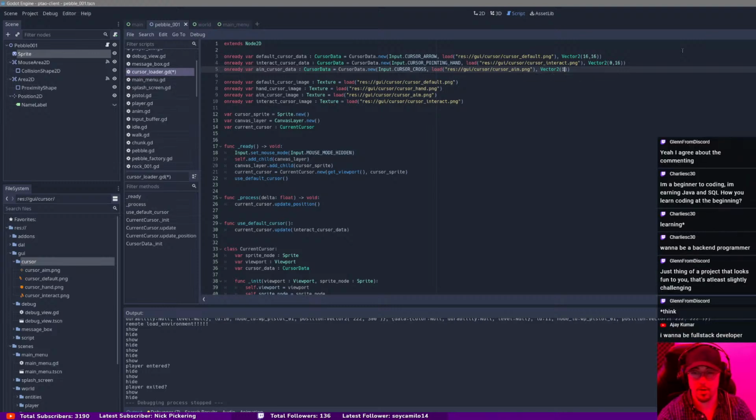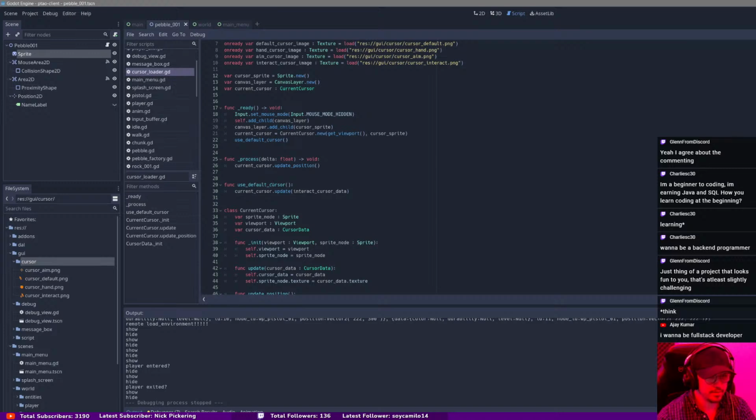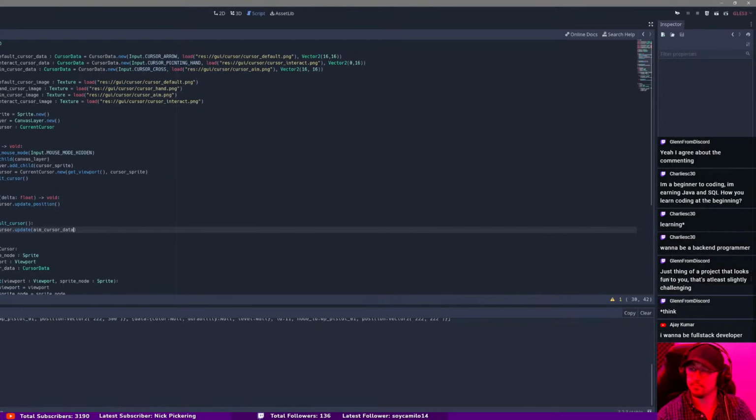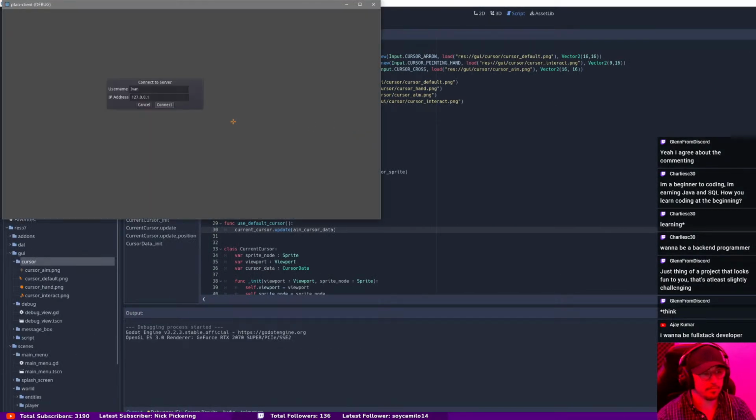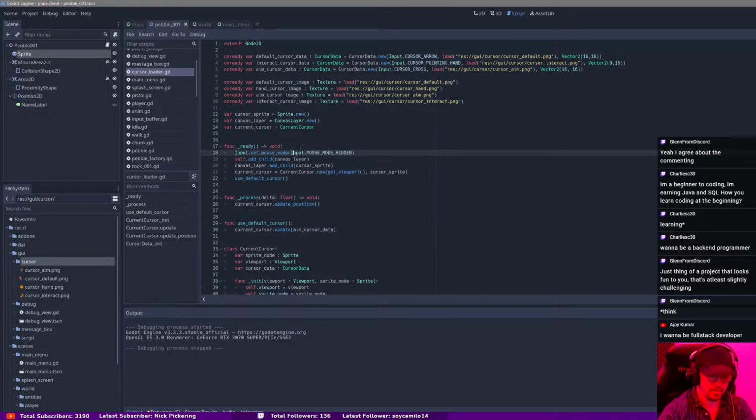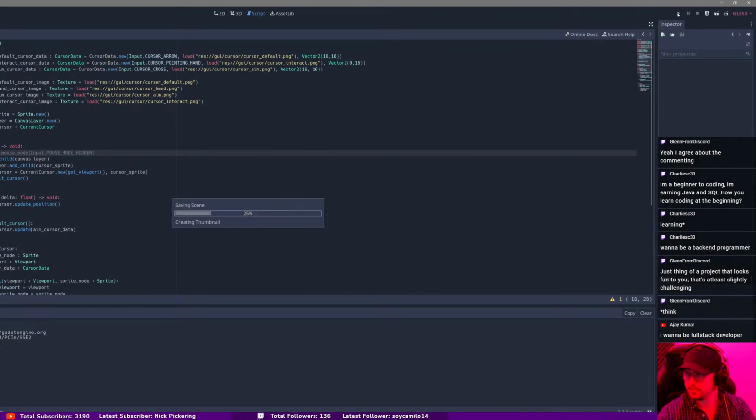So the cursor should probably be centered. So let's try 16, 16 and see if this one works. Let's set the default to be the aim and hit play. Ooh. Let's turn off the hidden cursor so I can actually compare.